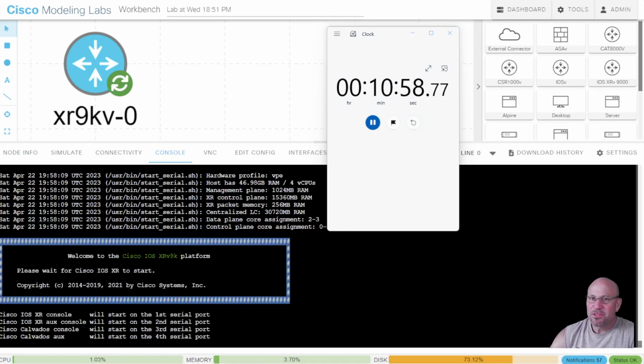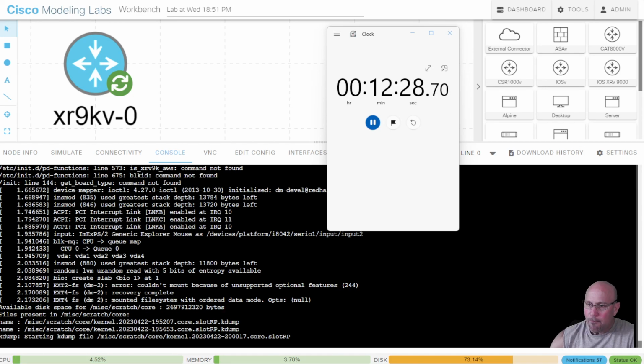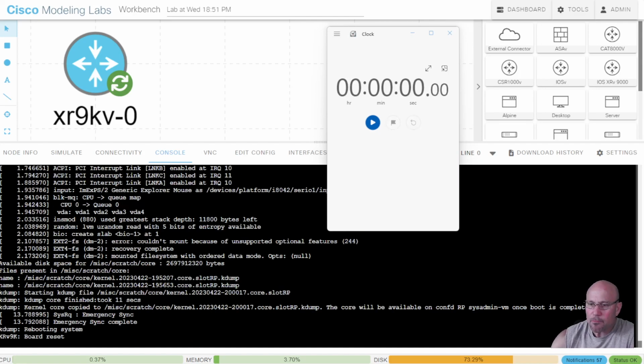Okay, I went to get some lunch. This is taking too long. I'm seeing right there it says 46.98, so 48 gigs of RAM, 4 CPUs. This thing is still not booting successfully. Okay, 12 and a half minutes, still rebooting. Let's shut this down and add resources.